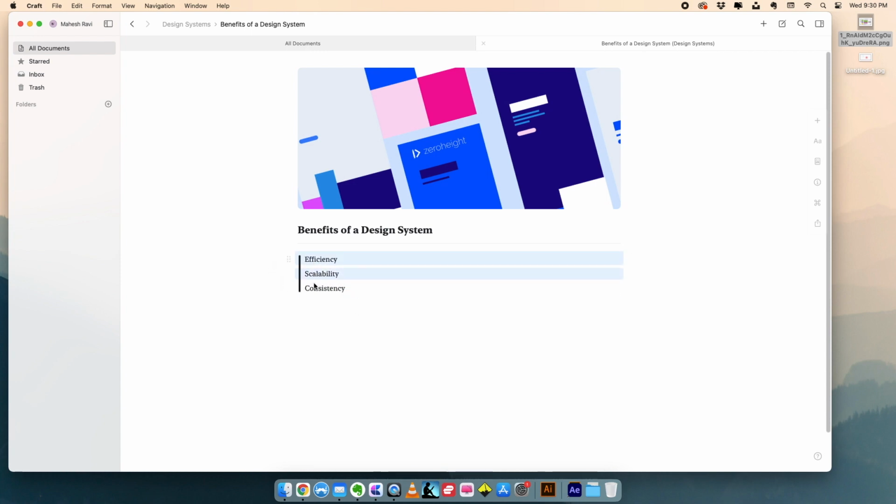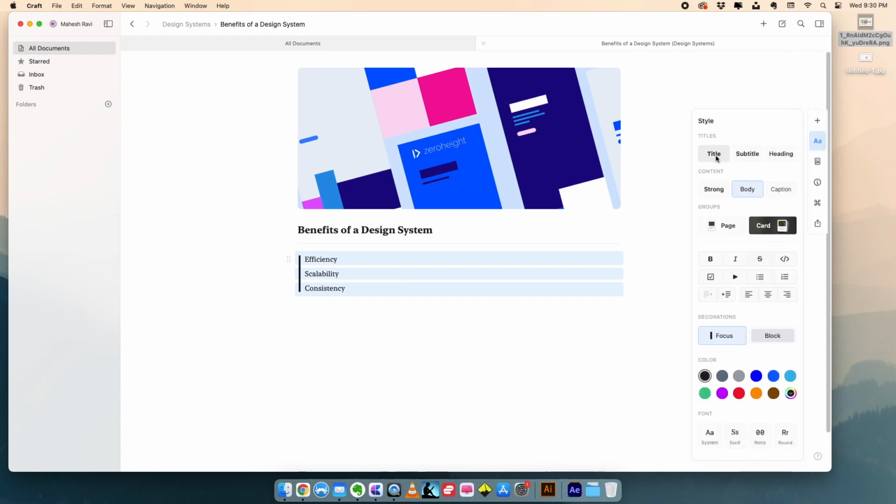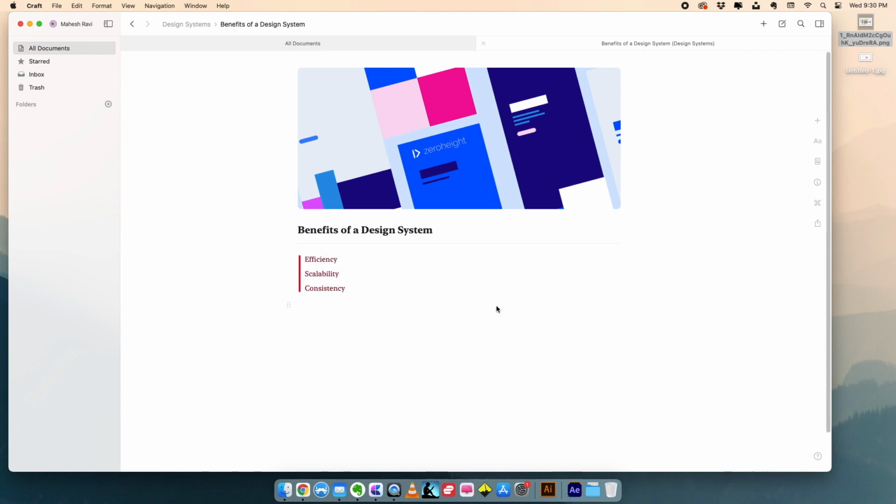We can change the typeface here. We can make everything look like a subtitle or heading or things like that, so that everything is important here. We can also do some type corrections, or we can even change the color. So I'm going to change it to red so that it looks slightly different from the regular text which is written. So we have the second page also defined.